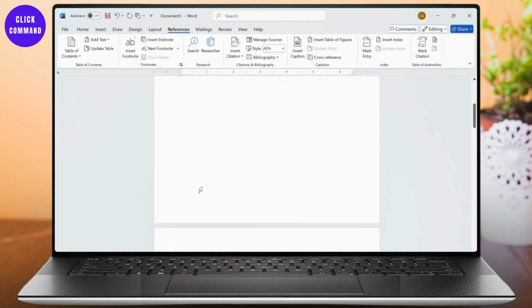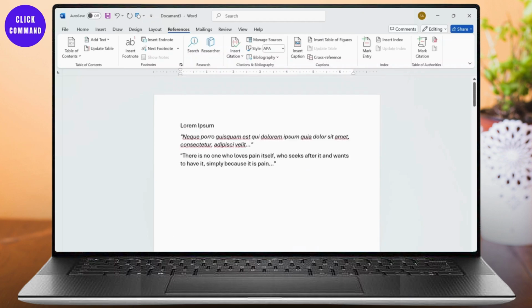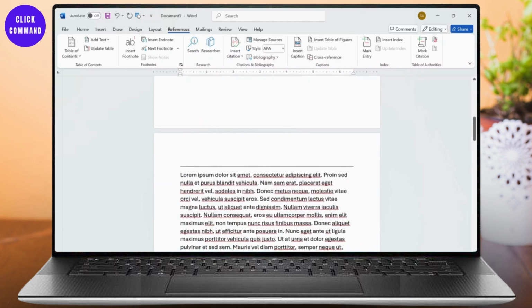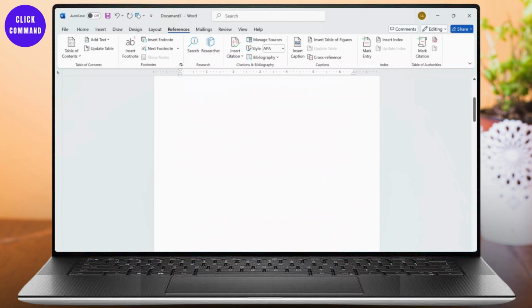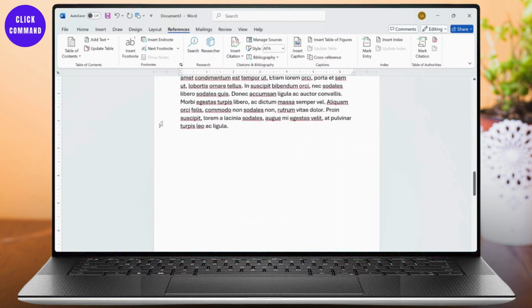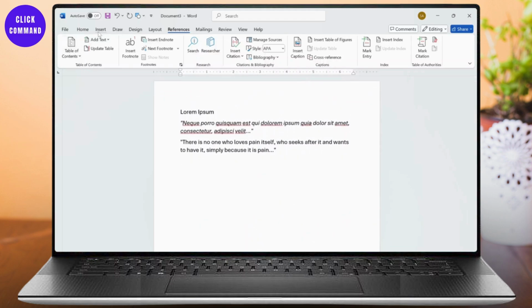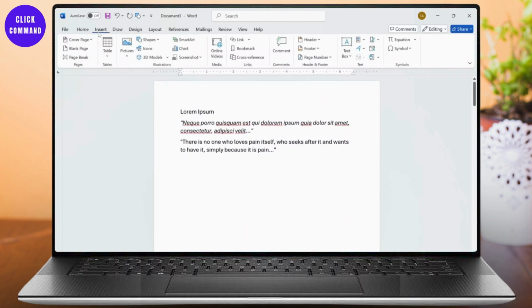In today's video, I'll teach you guys how you can remove the page number in the first page of a Word document. So let us get started. First of all, just open up a Word document and write any text. And after you do so, you will need to first insert a page number.